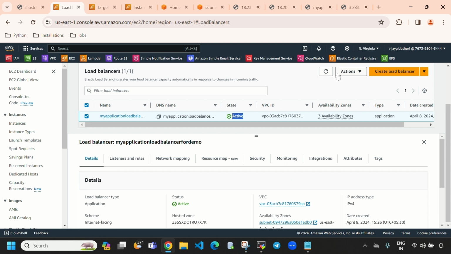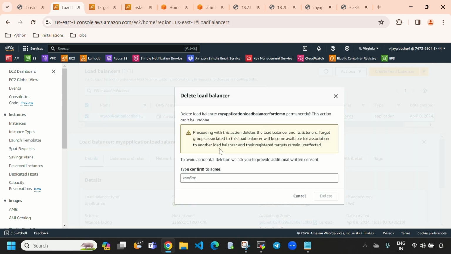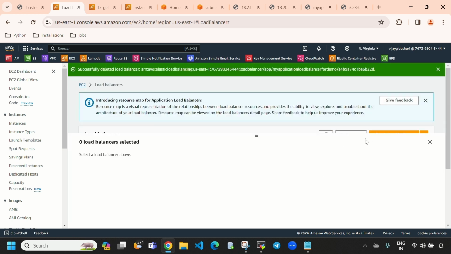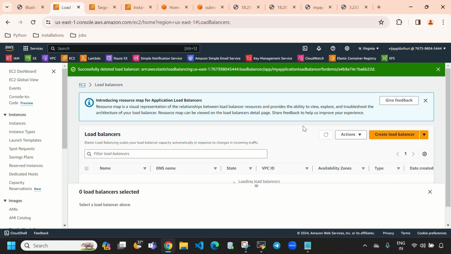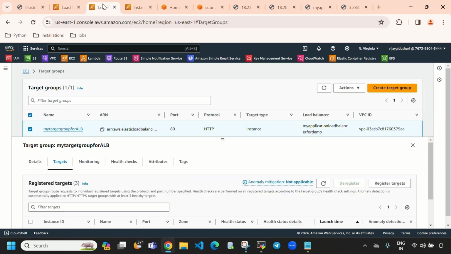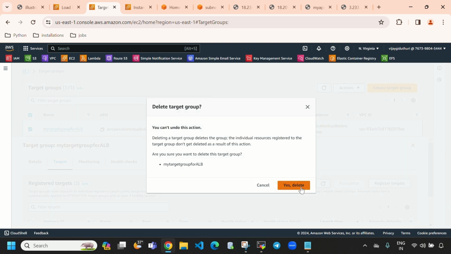So directly select this and select actions, and you need to select delete load balancer, and you need to select confirm, and you need to select delete. So you can see, guys, our load balancer has been deleted. Right now we don't have any load balancers. So when I come to target groups, we need to select actions and we need to select delete target group. You need to select delete and you need to select yes, delete.